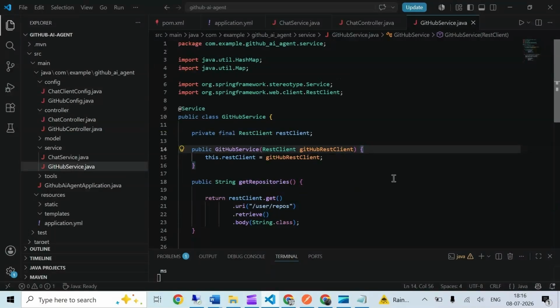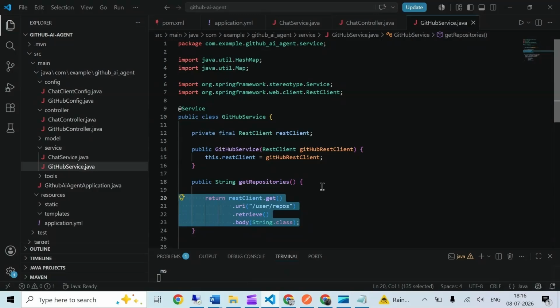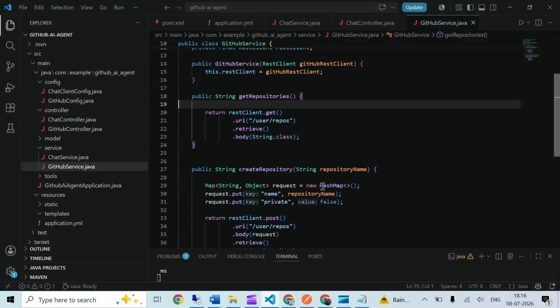Next is the GitHub service class. Initially, we have added a method called getRepositories. This method simply calls user/repos and returns the repositories. Before involving AI, we will expose this method through a REST endpoint and verify that GitHub communication is working correctly.